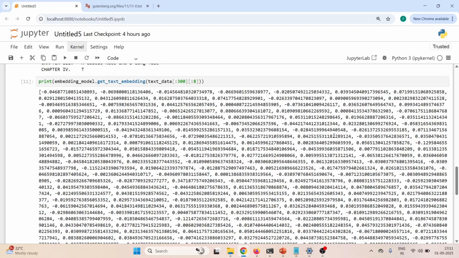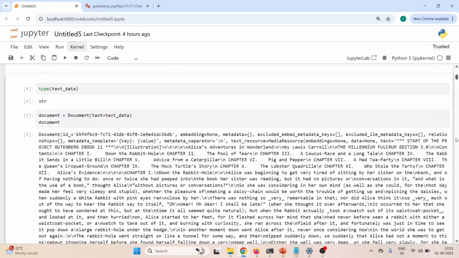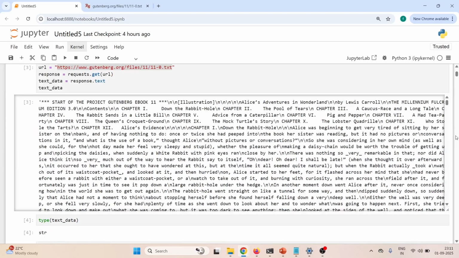Now let's look at the final wrap up. So in just a few lines of Python, you downloaded real world text data, converted it into a LlamaIndex document, generated embeddings with Hugging Face, and built a vector index ready for AI powered search for chatbots. You can try experimenting with your own text files or websites and swap in different Hugging Face models to see how results change.